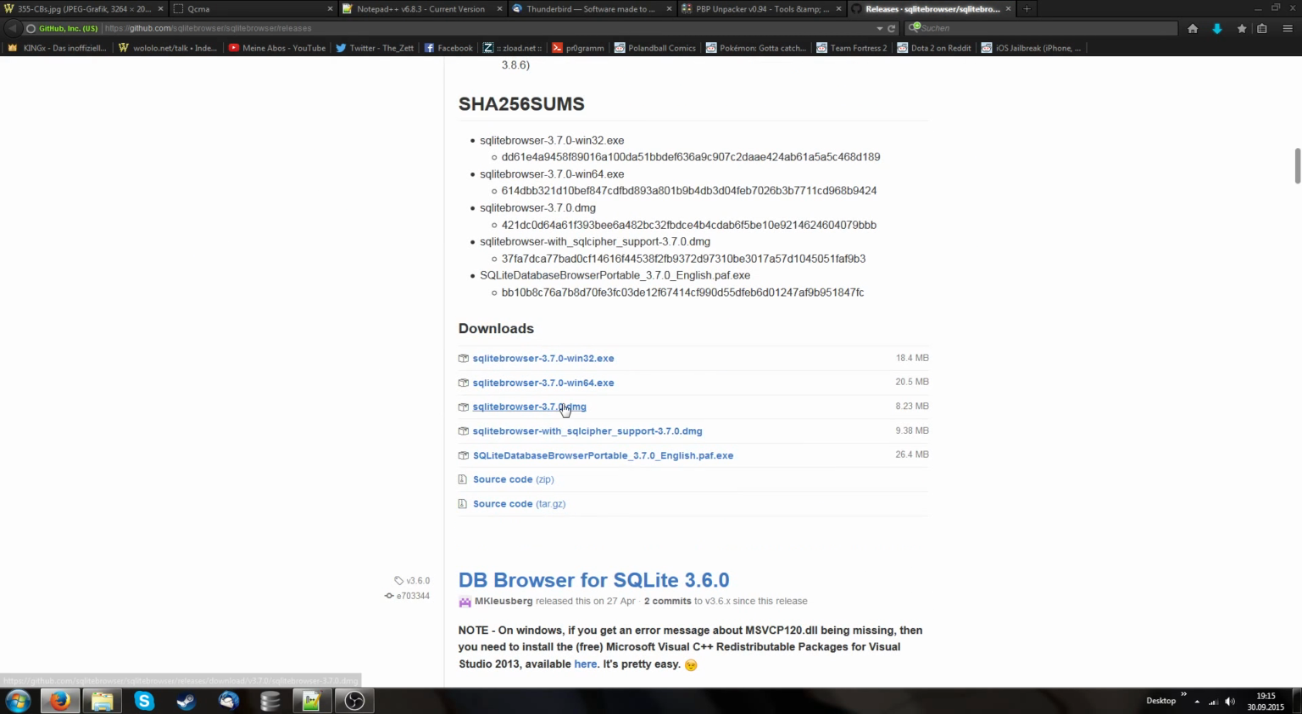Apparently it exists for Mac OS and Windows, maybe for Linux as well, who knows, but we will need this to edit a database at a later time. So just download the SQLite Browser for your operating system, depending on Windows 32-bit, Windows 64-bit or Mac. If you're not sure about your Windows bit version, just choose 32 because 32 runs on any modern Windows.